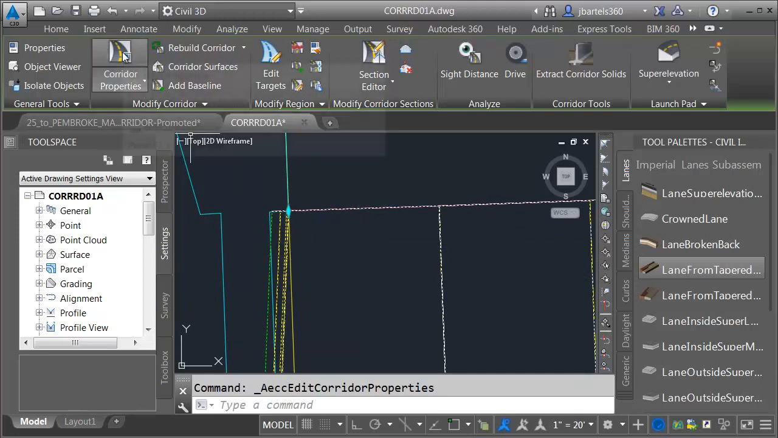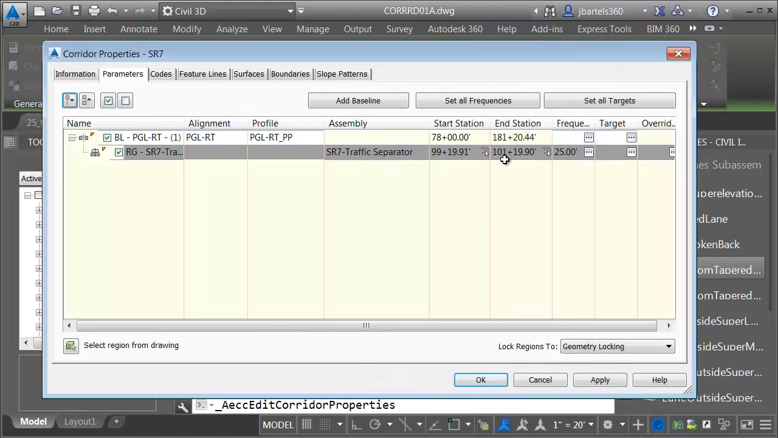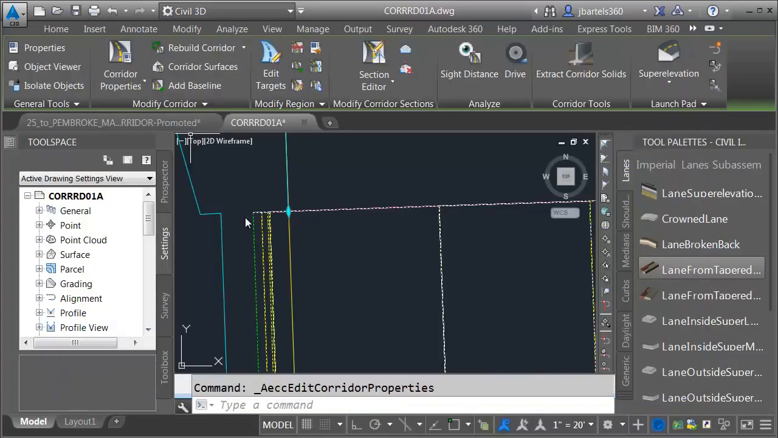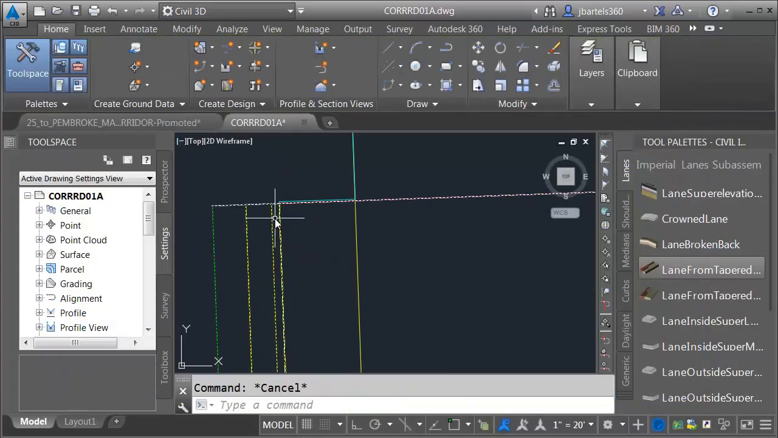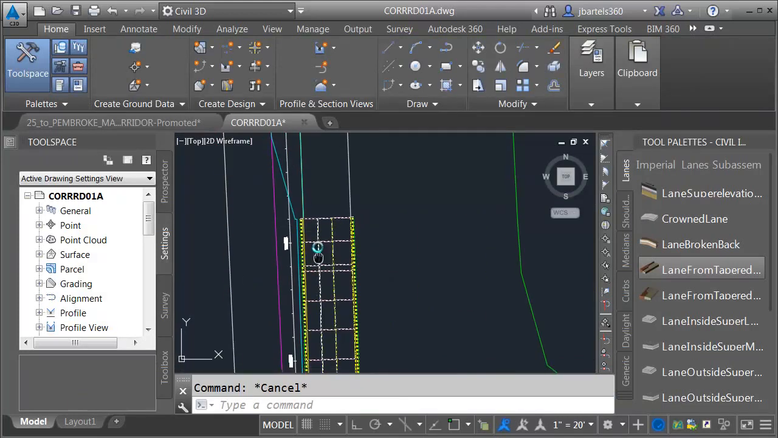Corridor is still selected. Let me go to Corridor Properties. I'll come down and let's change the end station. I'm going to click here and we'll change this from 19.90 to 19.87. We'll pull it back 3 hundredths. I'll click OK. I'll choose Rebuild. There we go. That looks good.